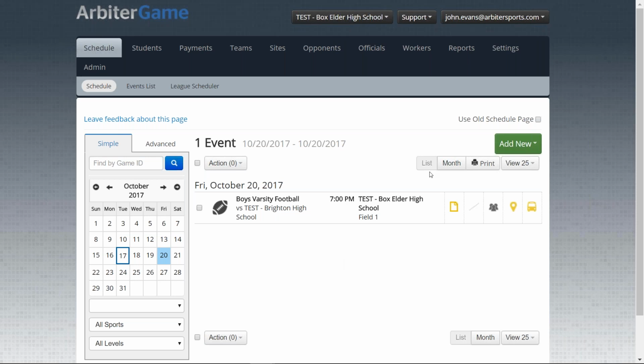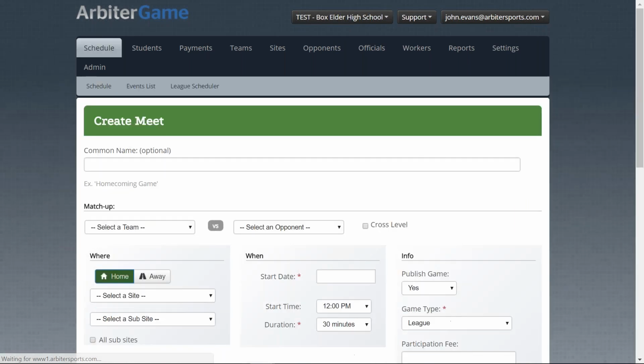So to go ahead and create a meet, I'm going to click on the Add Game button, and I'm going to select New Meet. Once again, almost identical to the games page, there's a section for me to put in a common name. We'll just use the name of a tournament that's common here in Utah. We'll call it the Round Ball Ruckus.